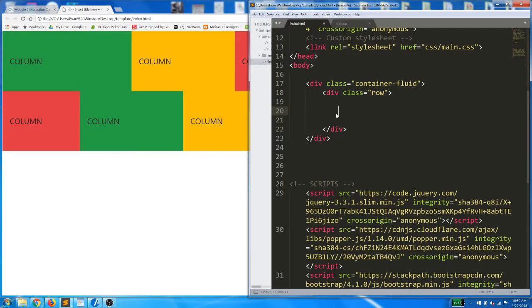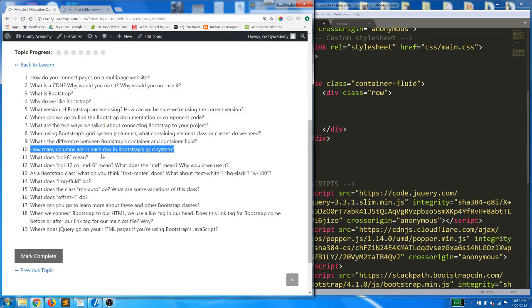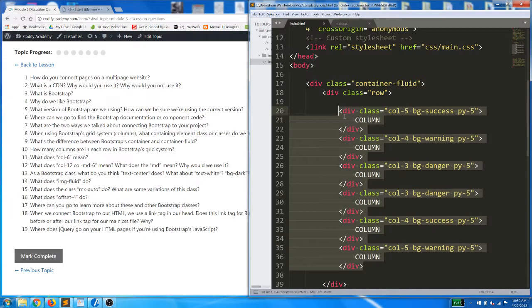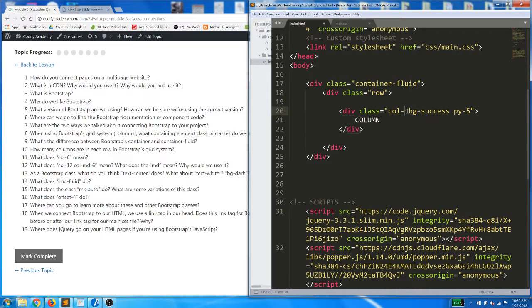So you do need a row, and the role of that row is that it allows the elements inside to sit next to each other. 12 columns in each row. Now what does col-6 mean? This means that this div is going to occupy 6 columns at every screen size. When you see nothing between col and the number, it indicates the columns that this element is going to occupy at every screen size.